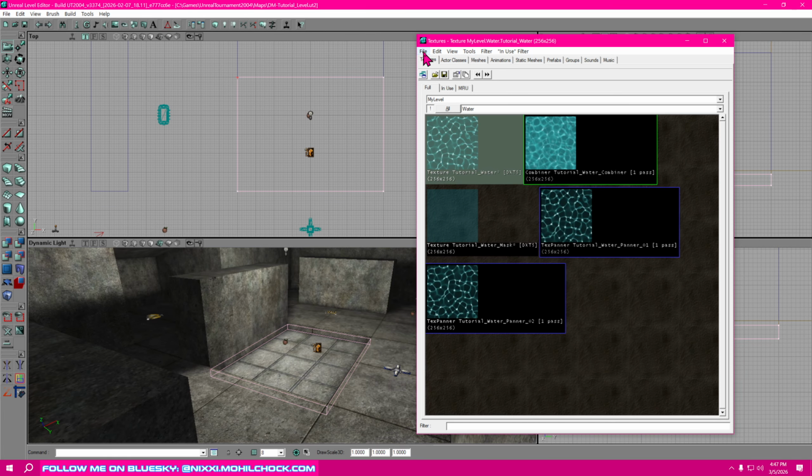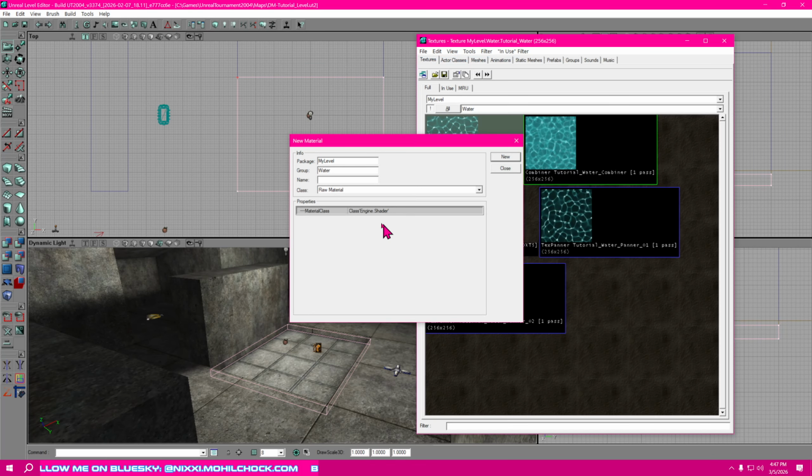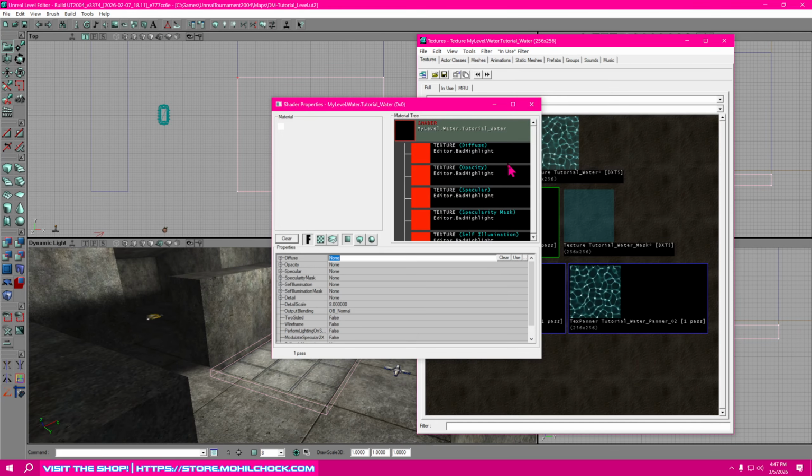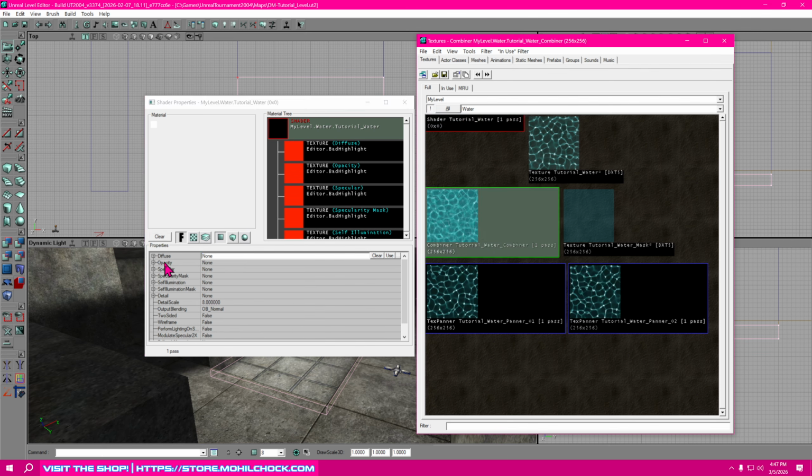So to do that, we are going to need to create our final shader. We're going to go to new, and we're just going to leave this as class engine shader, and we're just going to call this tutorial water. And click on new. So here in our material, we're going to select our combiner as our diffuse. Now you can think of diffuse as the color information. So all of the color in this texture, or rather this texture being applied here, this is what we're going to see for just the solid representation of it.